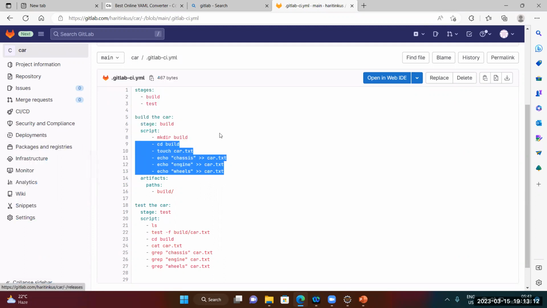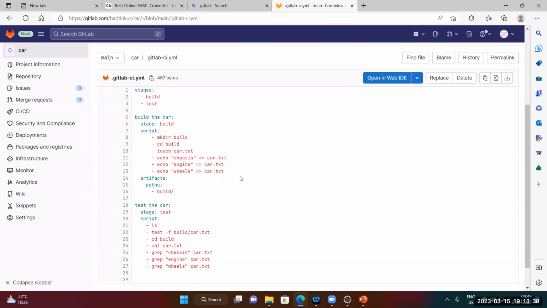Generally, when we want to build a car, we first build the chassis, we build the engine next, and we add the wheels at the end of the car build. So this is how you build in sequential steps. You build one by one, and you finally create a product called car.txt, right? So how does it run?